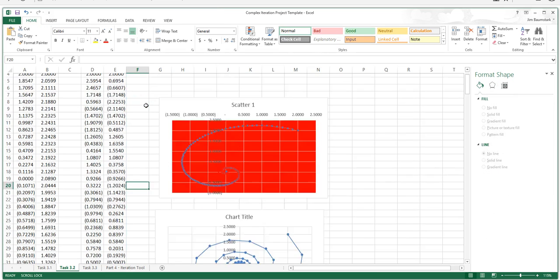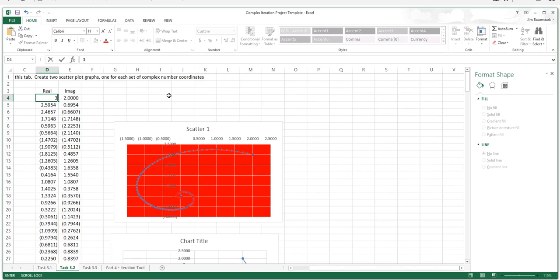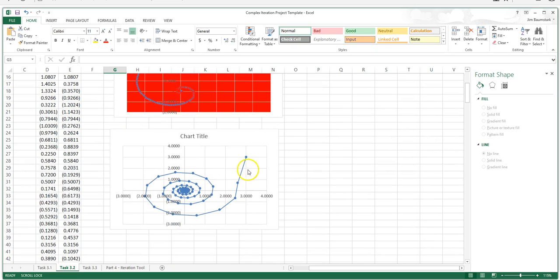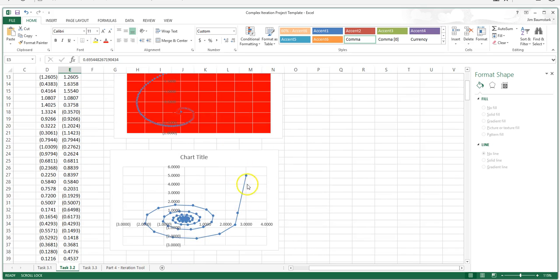And this will auto update too. For example, if I come here and happen to change this first point to 3, 3, that's the beauty of a spreadsheet. The graph will automatically update. So you can see that that first point right here is out of pattern now, but it moved to 3, 3. If I change this to 5, it's going to move that point up even further.